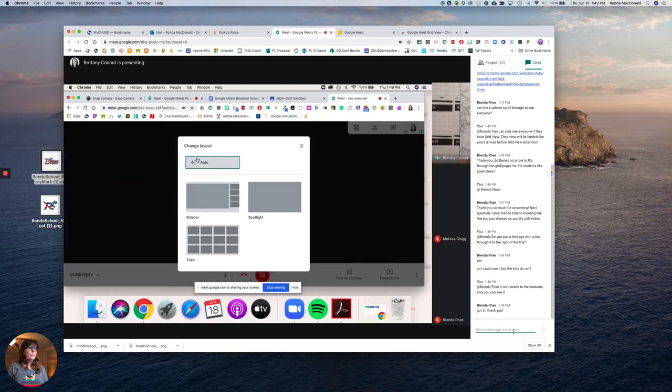Sometimes, when I first started playing with Meet, I was in a little group chat, and every time someone would talk, the camera would switch and it would get a little distracting. So you'll have the option to change it to the sidebar, so you'll be able to see the students along the side, spotlight the speaker, or tiled.